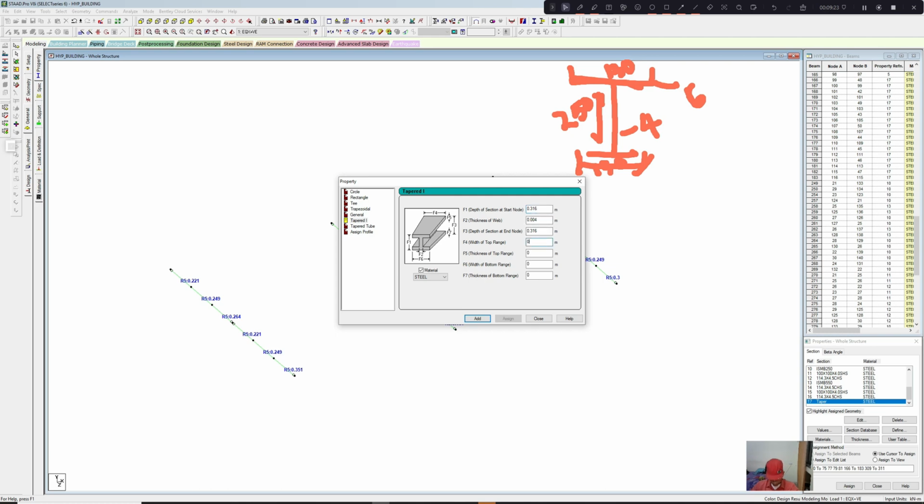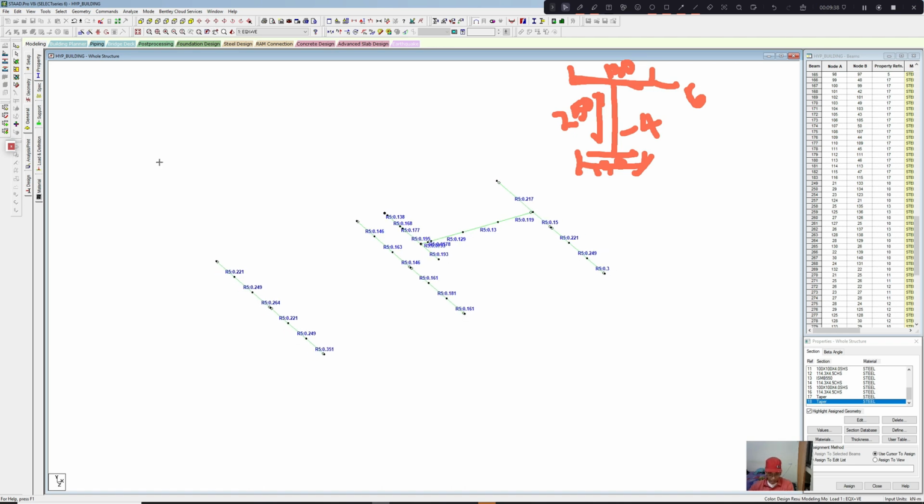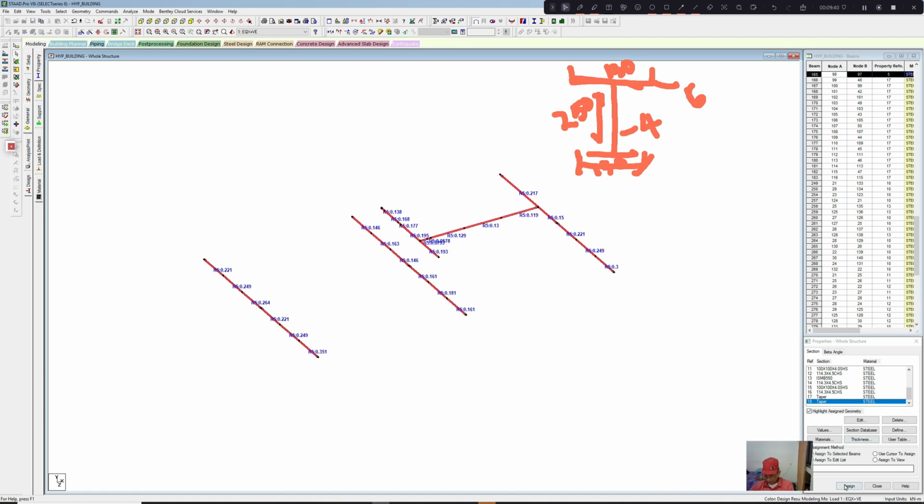316. Then let us take the width of the flange as 150, that is 0.15 meter. Then the thickness of the flange as 0.008. Add. Let us assign to all of them. Assign.